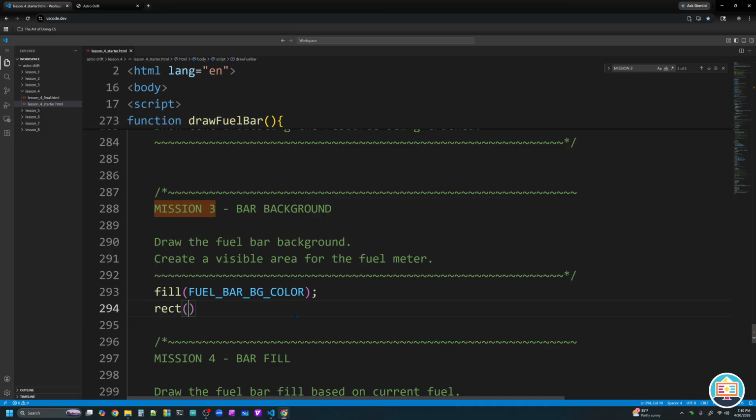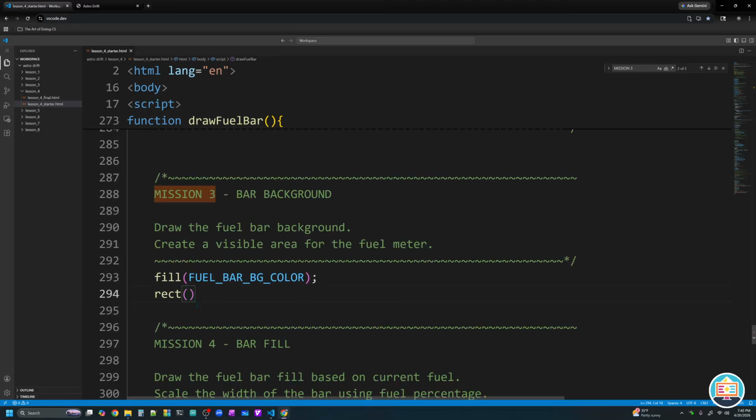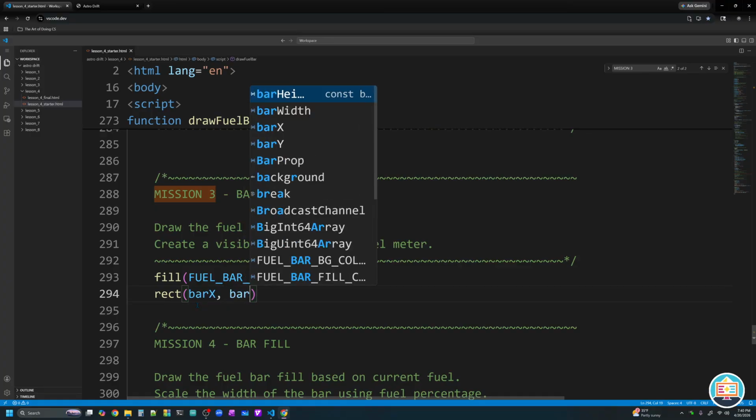This takes 4 required pieces of information. It takes the X coordinate of the top left point and the Y coordinate of the top left point. I can put it anywhere, but I'm going to use these variables that were defined for me in the function, barX and barY. All right, so let's pass those in, barX and barY.